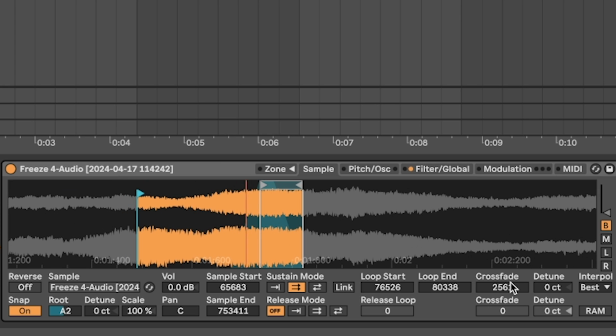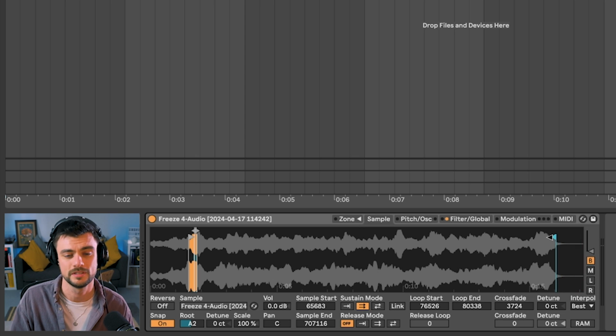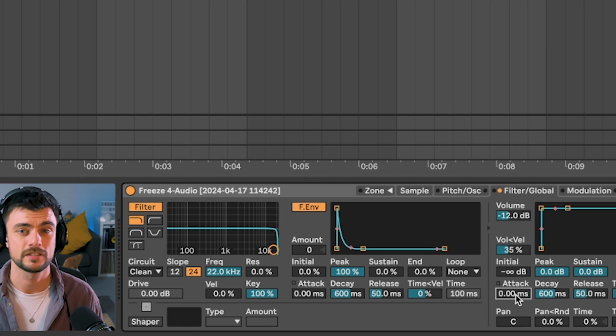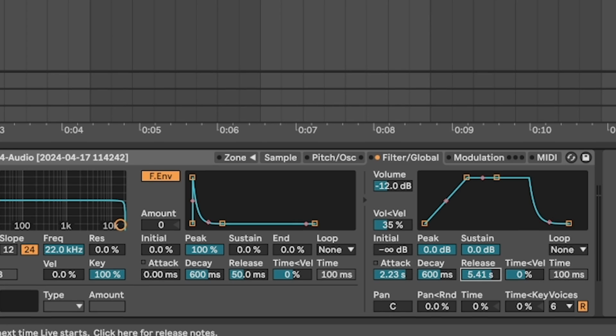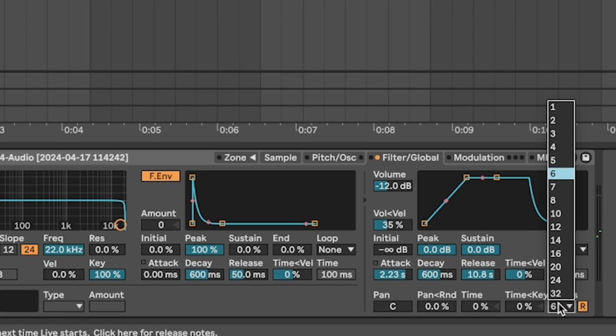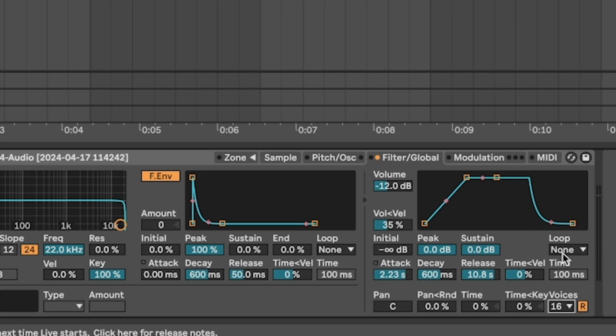You'll get less buzz by adjusting the crossfade. If your sample has dead space at the end, adjust that stop position as well. We can create a basic pad by clicking filter and adjusting the amp envelope. Maybe the attack is somewhere between 2 and 5 seconds and the release more like 7 to 10 seconds. We also want to make sure that there are more voices so we can play chords, so increase that number to something like 16.